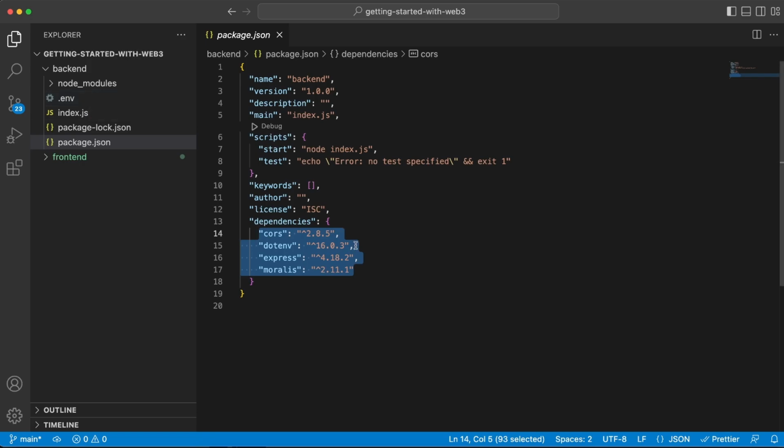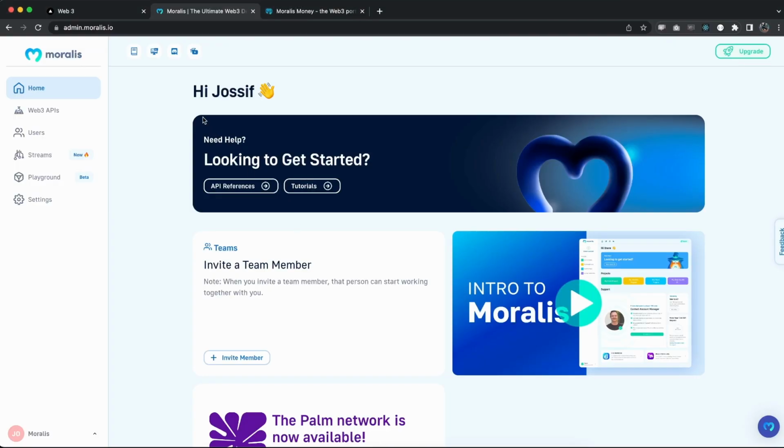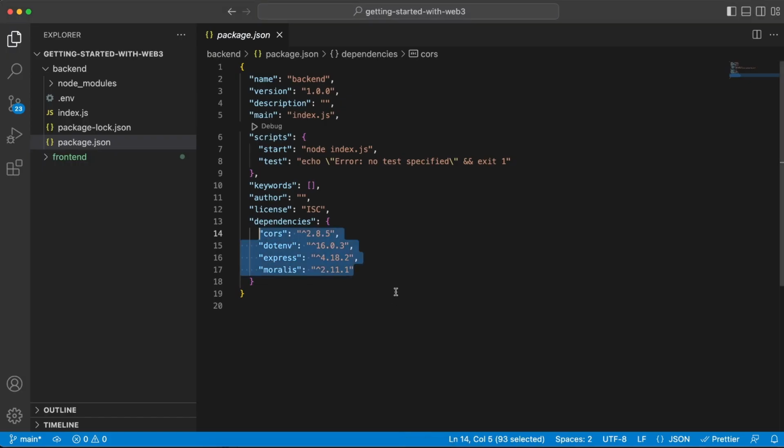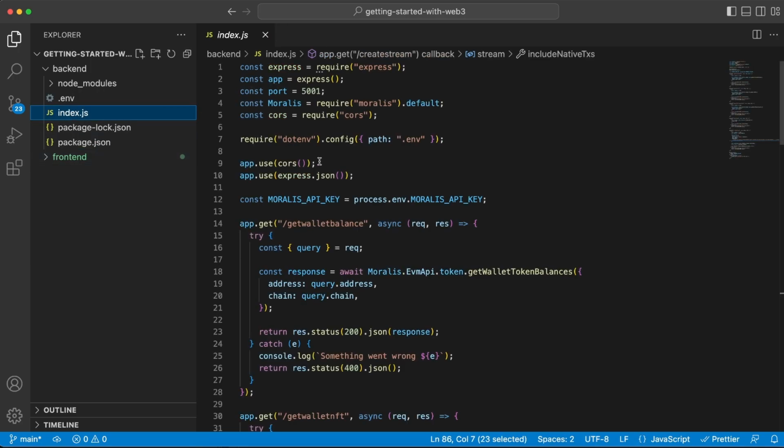So if you don't have one already, make sure you go to moralis.io to create your account for free. Log into your admin dashboard and then go to Web3 APIs to copy your API key from here. Paste that inside the env file, and then we will be able to use that inside the index.js file, where we import all the dependencies we just installed. Our server, it's an Express server, and it's gonna run on port 5001. Let's also import our API key from the env file so we can use it in here.